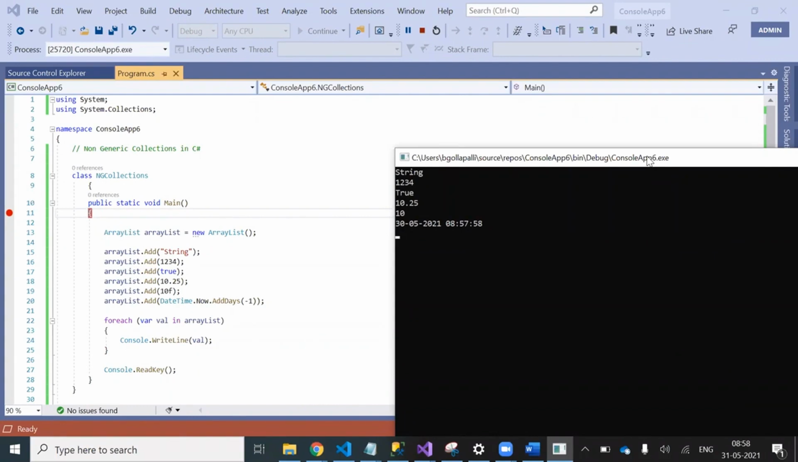Array list is not type specific. Okay. How many elements you want, those many elements you can add. Based on that, this is going to increase the size automatically. So like here, you can take a class as well. So those many objects you can add. So whatever you want. Okay.